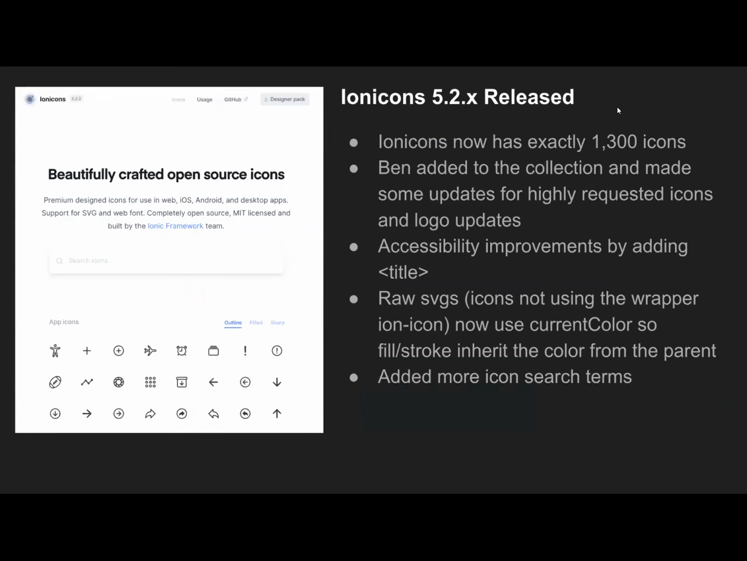The other big release was Ionicons 5.2. There are just coincidentally exactly 1,300 icons that basically Ben has homegrown and made himself. So those have all been updated. I do not believe that we have Ionic updated to latest with 5.2. But we'll be updating that pretty soon, and there's some accessibility improvements. I think a big thing was the raw SVGs that are actually in the package that are actually exported. In the past, they were difficult to work with because they were hard-coded to be black.